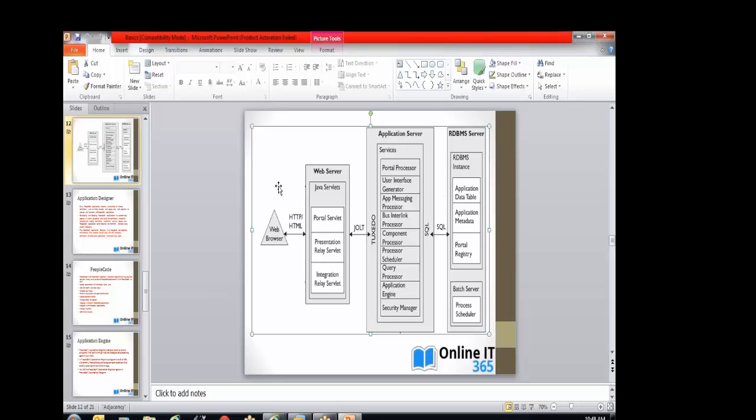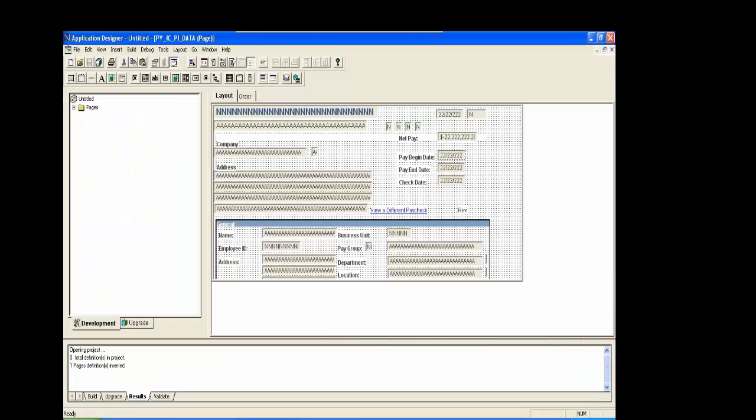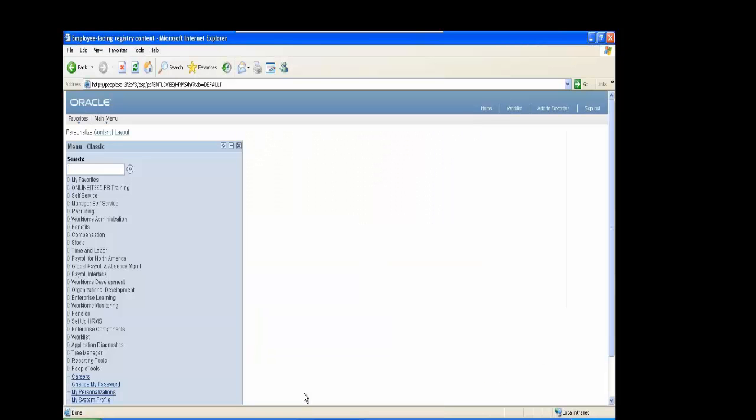Next. Web server is communicating with the application server. Application server is, I can say simply, nothing but application designer. You can believe like that. Okay. Next, database server, RDBMS server. What is it? The database we are using here in the system. This is the database. All these are connected.